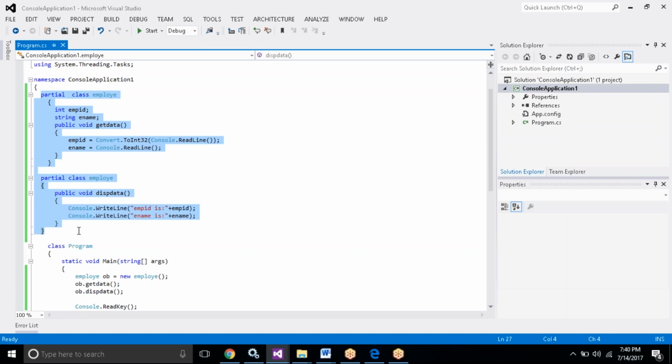So this is how the class development would be divided into multiple parts with the help of the partial keyword. All these parts would be clubbed together and treated like a single class at runtime with the help of the partial keyword. Okay. Any questions in this? No. Take the screenshot of this part.